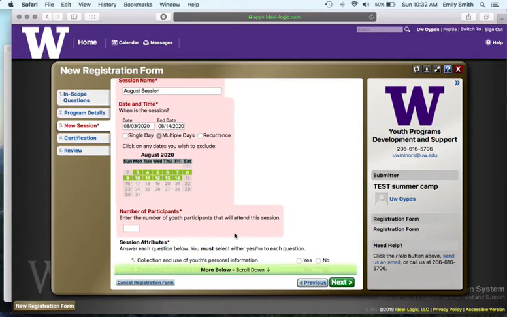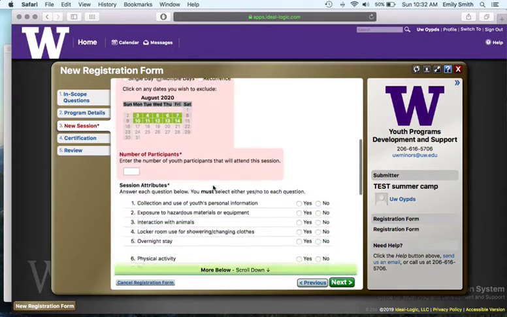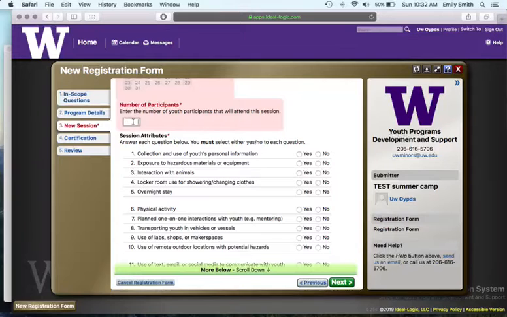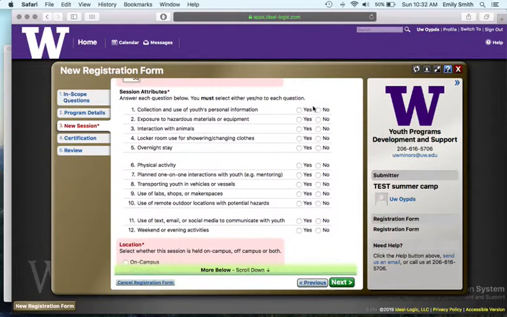This summer camp is the same as our previous one, same model. So we're not going to be running the program on weekends, so we'll click off on these 2 days. Enter in the number of participants we need, and fill out each of these session attributes questions, either selecting yes or no.